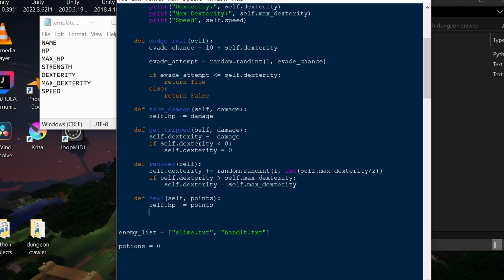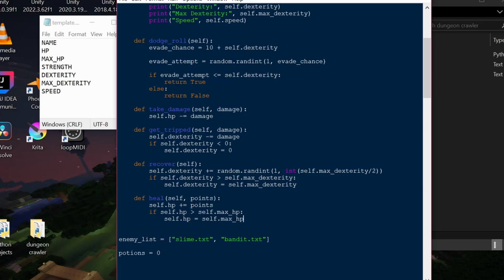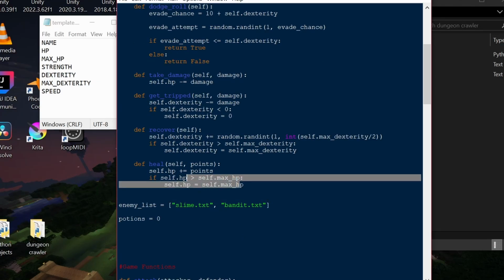And then we'll also cap it. So we'll say if self.hp is greater than self.maxhp, then self.hp equals self.maxhp. So now we can only heal up to our maximum health.